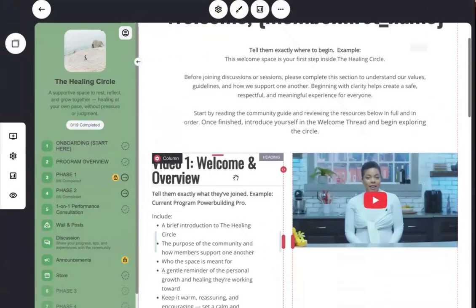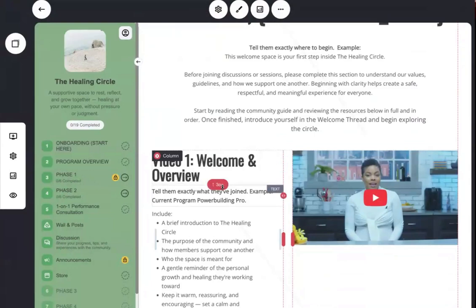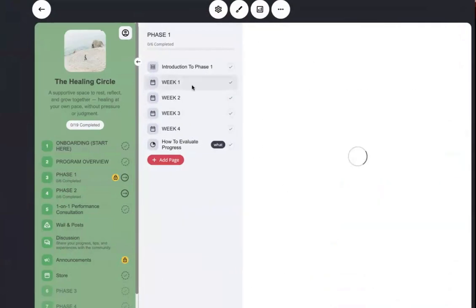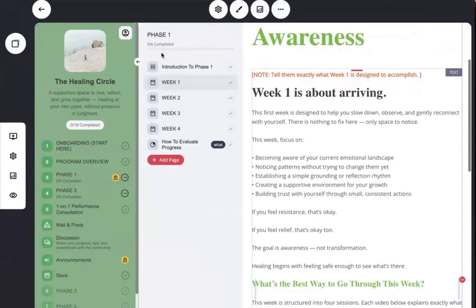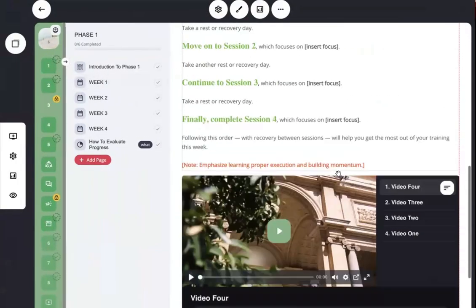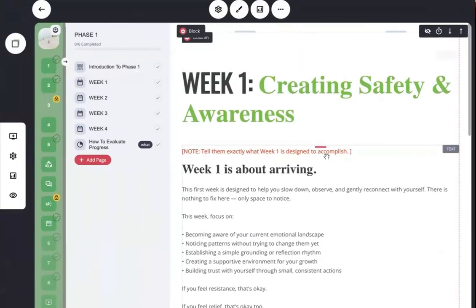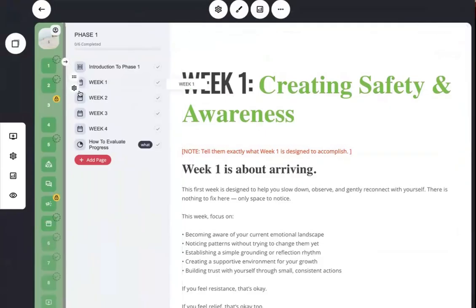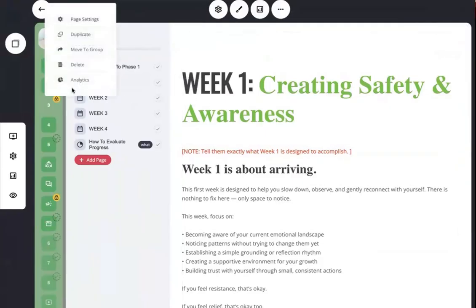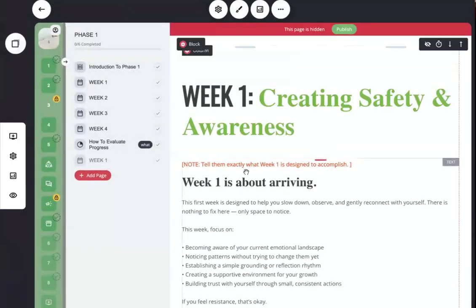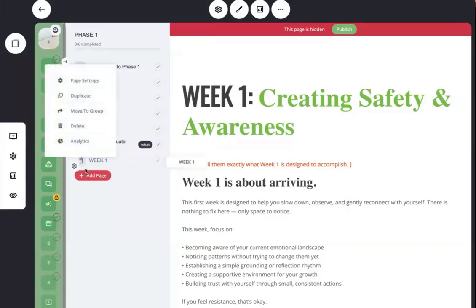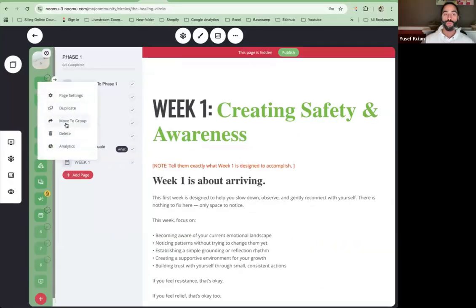So when it comes to the design itself, let's say you like this layout and you want to structure the course in a similar fashion, right? Or you might like this structure, this layout, and you want to put the course in a similar fashion. The way you can do it is easy. You can actually just go here and then duplicate the page, right? So it will duplicate the page for you. As you can see here, week one has been duplicated. And then you can go here and then you can move to a group.